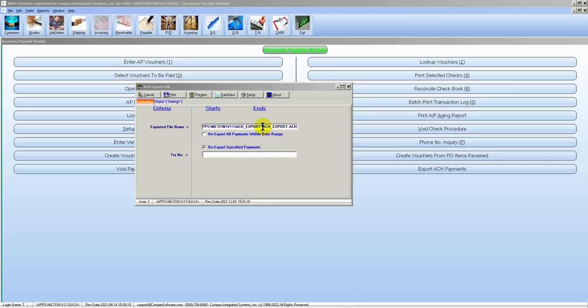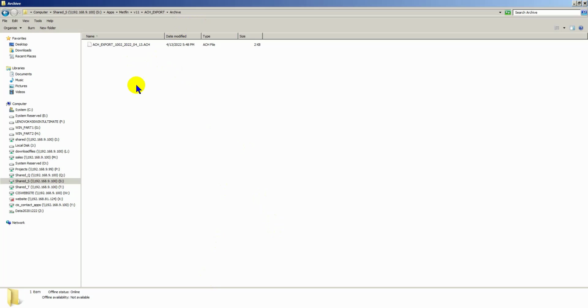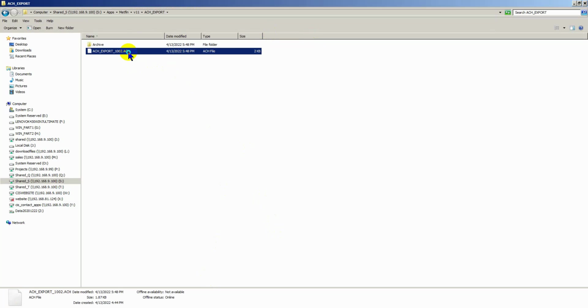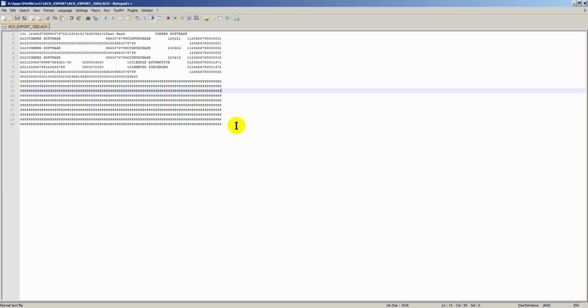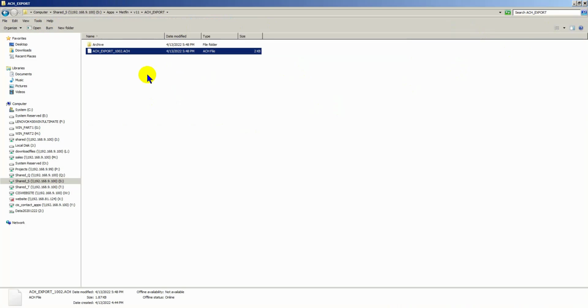So once the ACH export file has been generated in the specified folder, you can navigate to that folder here. Okay, right here. And you can open it up with a notepad editor, and this is the content of the file, for example. Okay, and all you have to do is connect into your financial institution, the bank, and upload this file. Since you know where it is, you can upload this particular file to your banking processing portal, and they'll take it from there.